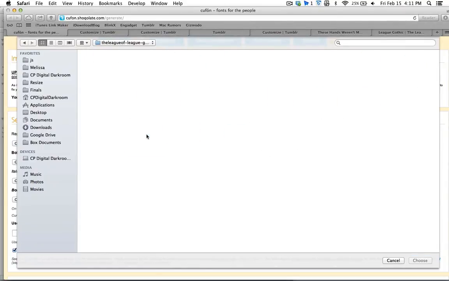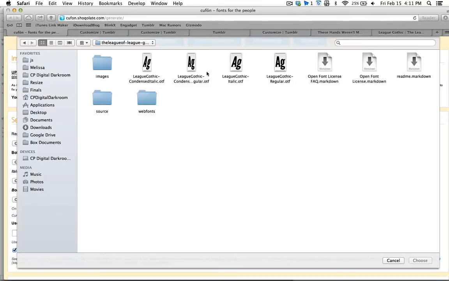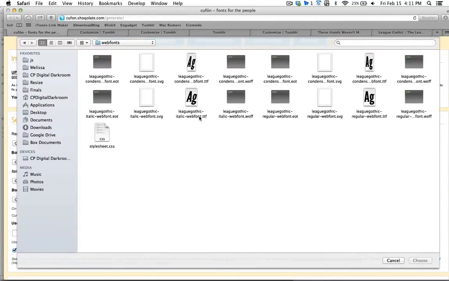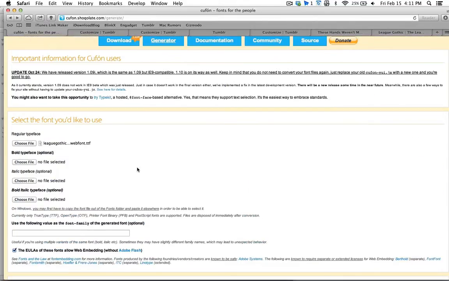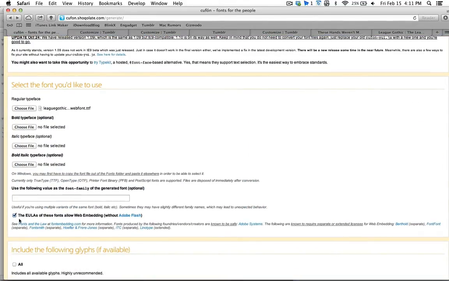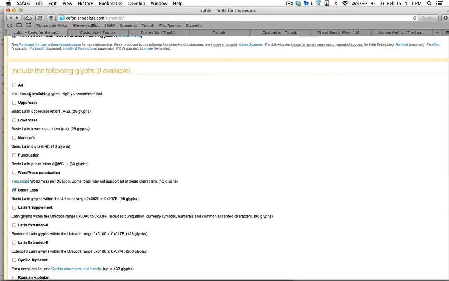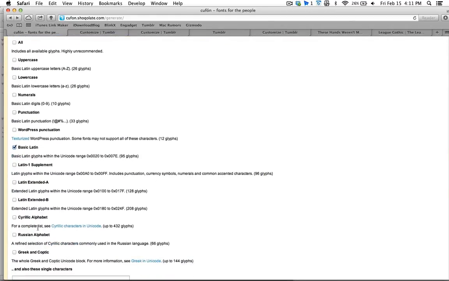So the one I'm going to be using is Lead Gothic, and when I download it, it comes with all the normal open type fonts. So we got condensed, italic, regular, bold, and it also comes with the web ready fonts. These have been made to be embeddable. So I'm going to choose the one I want. You can choose just regular post, bold, all that. You can choose whatever. And don't forget to hit the EULA.